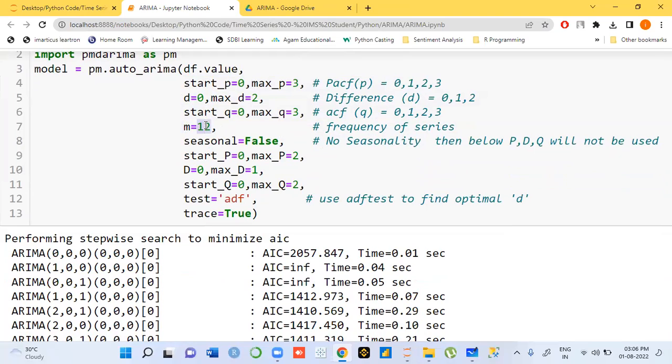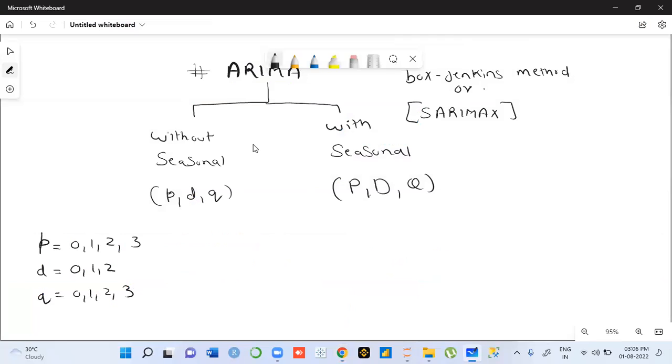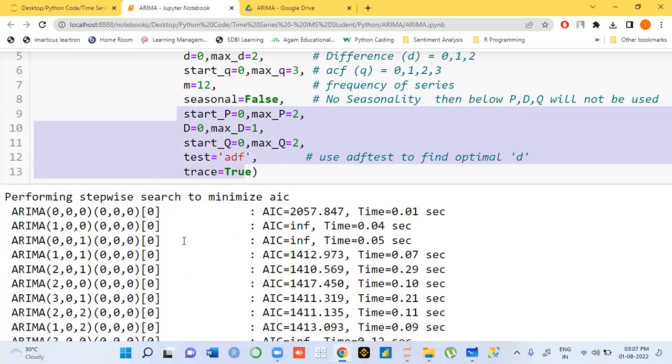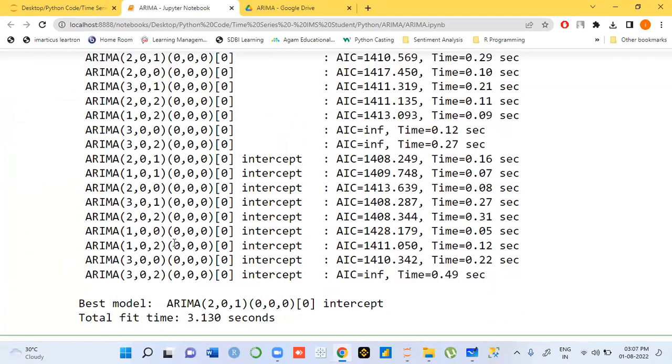Next, here we have m equal to 12. Why are we at 12? Monthly data, one complete cycle. Seasonal false. Seasonal false means all the seasonal parameters will not be read. I will not read this part. I am just making Arima without seasonal. Clear? I ran this. The combination was done.